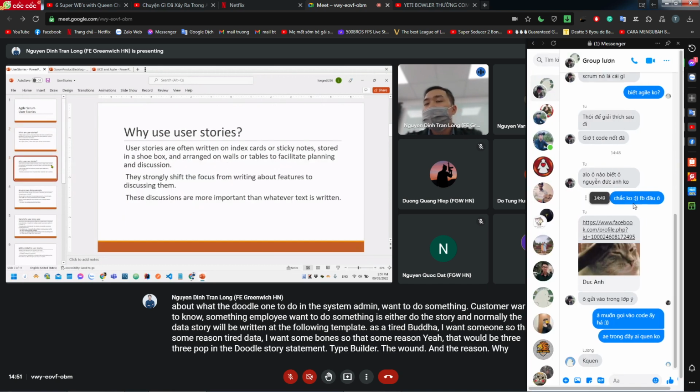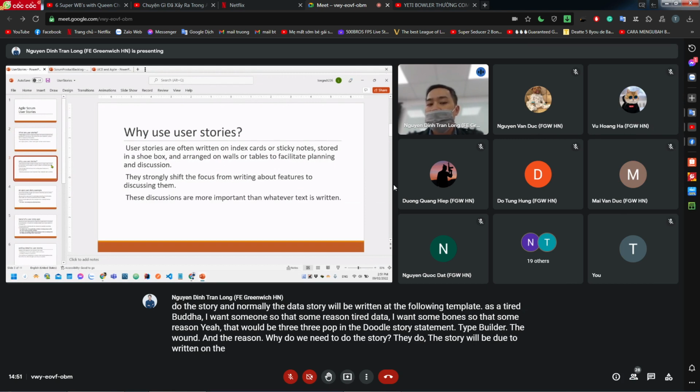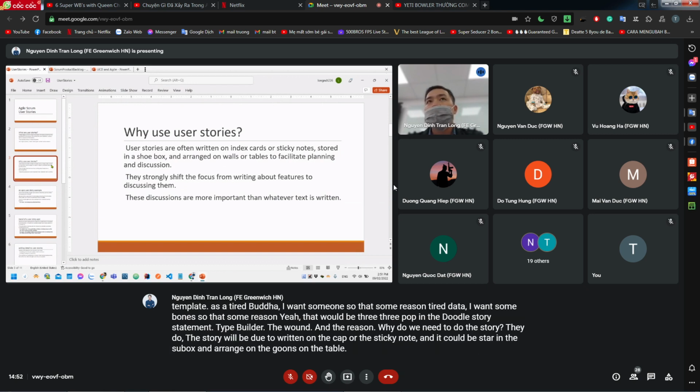Why do we need to use the user story? The user story will be written on a card or a sticky note, and it will be stored in a shoebox and arranged on the walls or the table to facilitate planning and discussion.